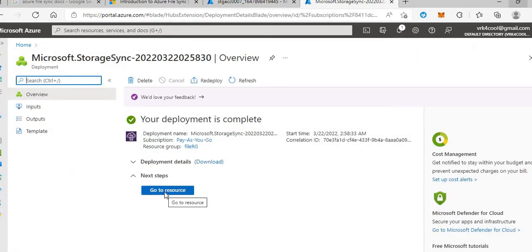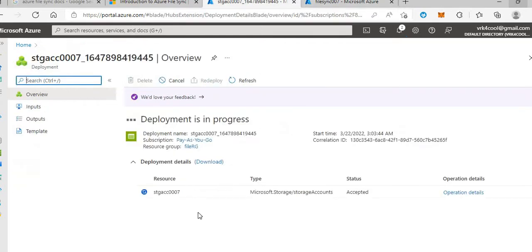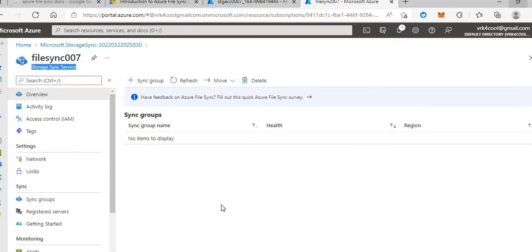So if we see here, our storage Azure file sync service which we had created is being provisioned. Now it gives you an option of creating a sync group. So that is what we would be doing. We would create a sync group, and that group would consist of the file share which we are going to create in the storage account, and all the virtual machines or all the on-prem machines on which the Azure file sync agent is installed.